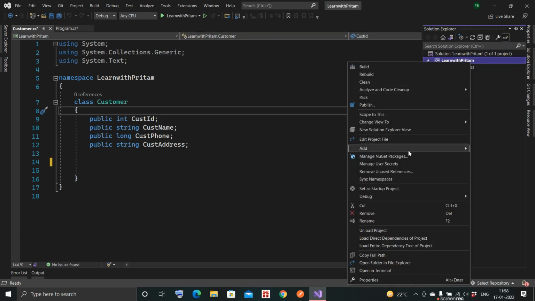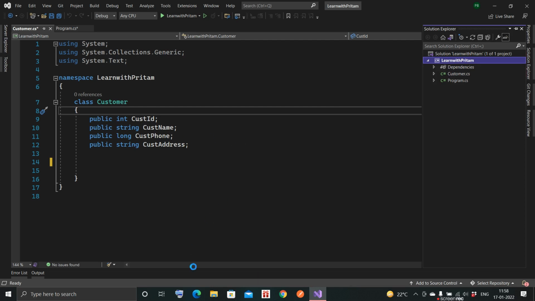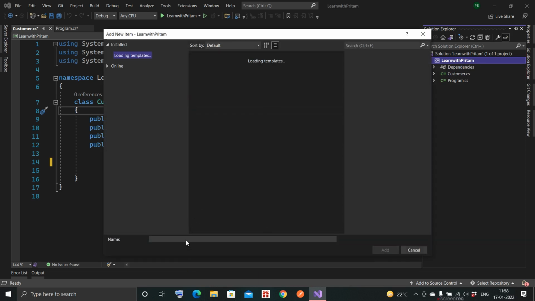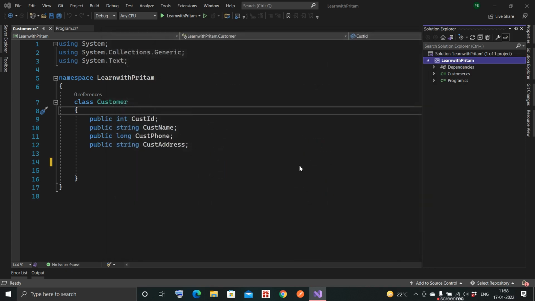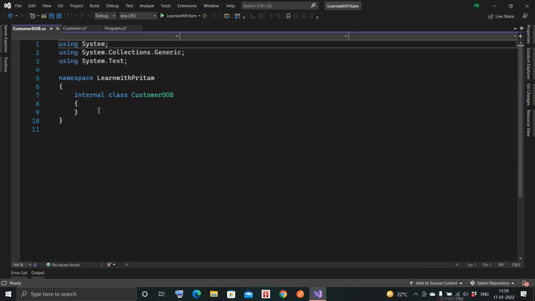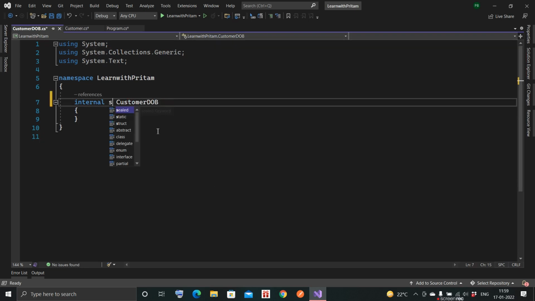First we want to create one class. Let me give the name as customer DOB. So now I have a customer DOB class. Change the class keyword and give it as struct. Give the access specifier as public.